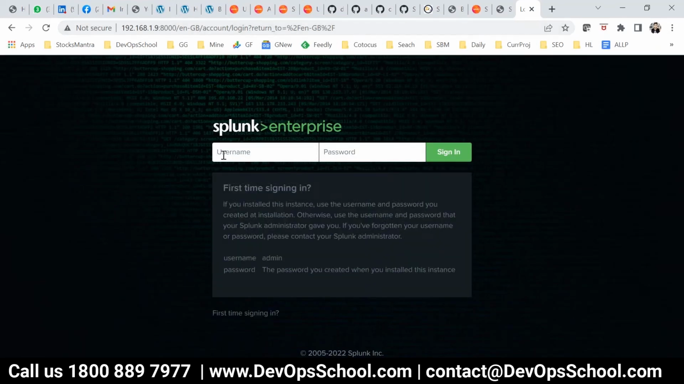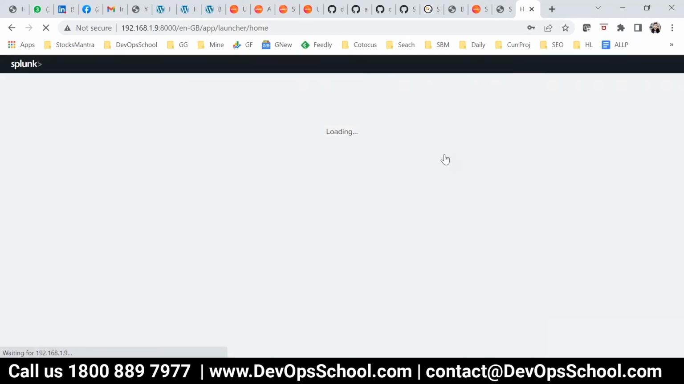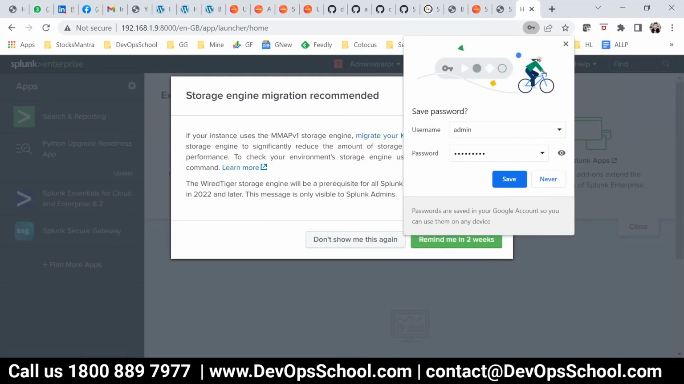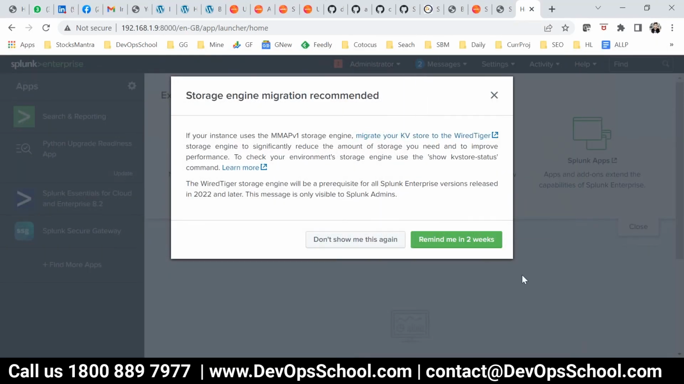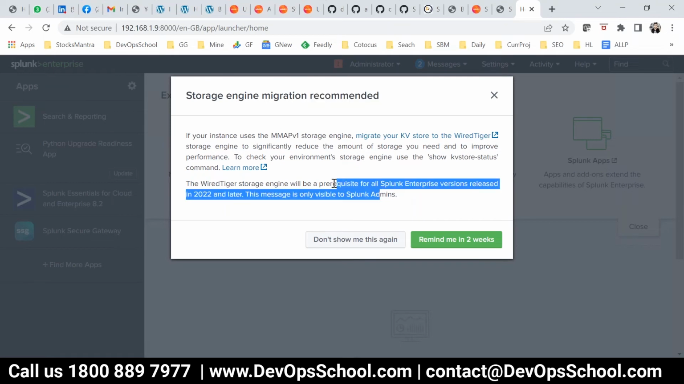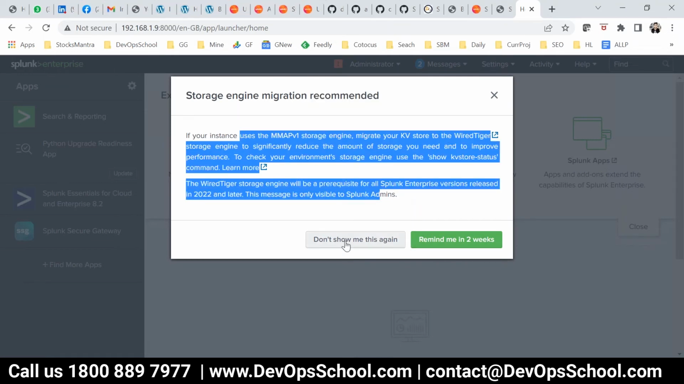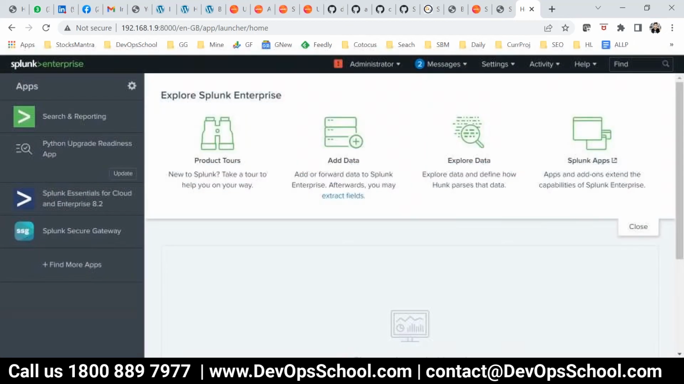Now, I hope you remember the username ADMIN and password Rajesh123, and sign in. This is the admin password you have logged in. I repeat, you have every sort of access you can have. Now don't ignore any message because it's a learning process. Storage engine migration recommended. You should read this and then don't show me for the time being, and done.